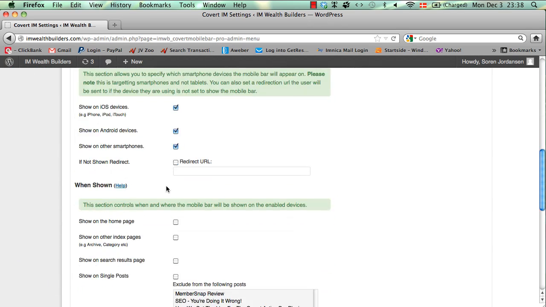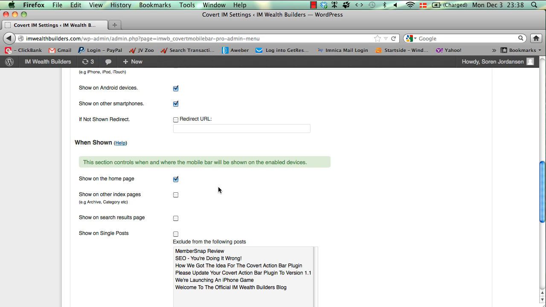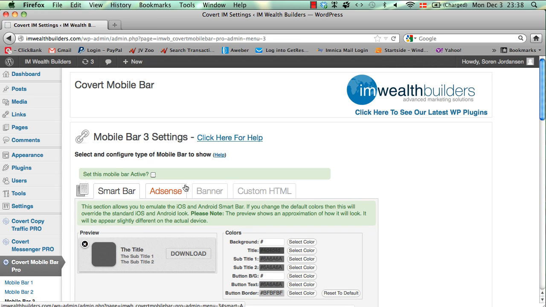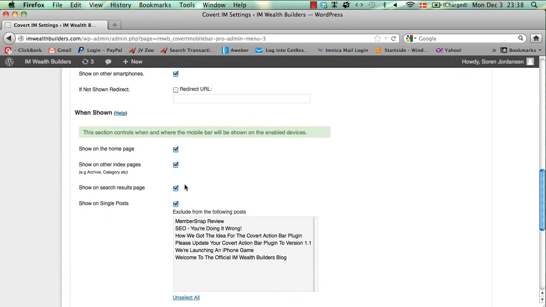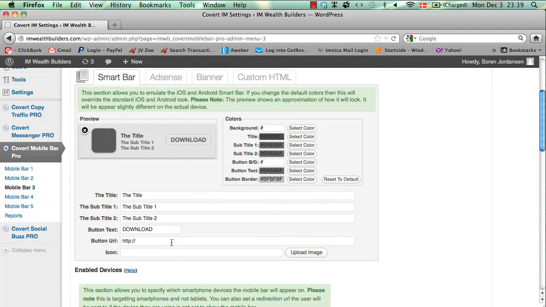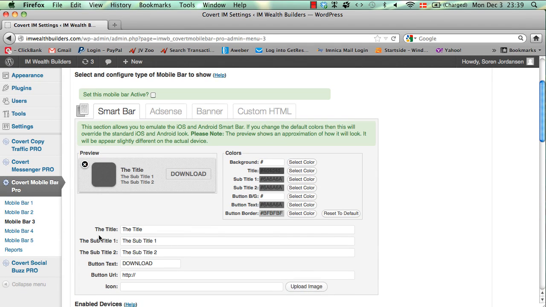I could set mobile bar 1 to only show on the home page. Then I could make mobile bar 3 here and say, okay, number 1 shows on the home page, so I want this one to show for single posts. Then I could take bar number 5 and make that one the one that shows for only pages, and so on, so you can really target it to your specific content.